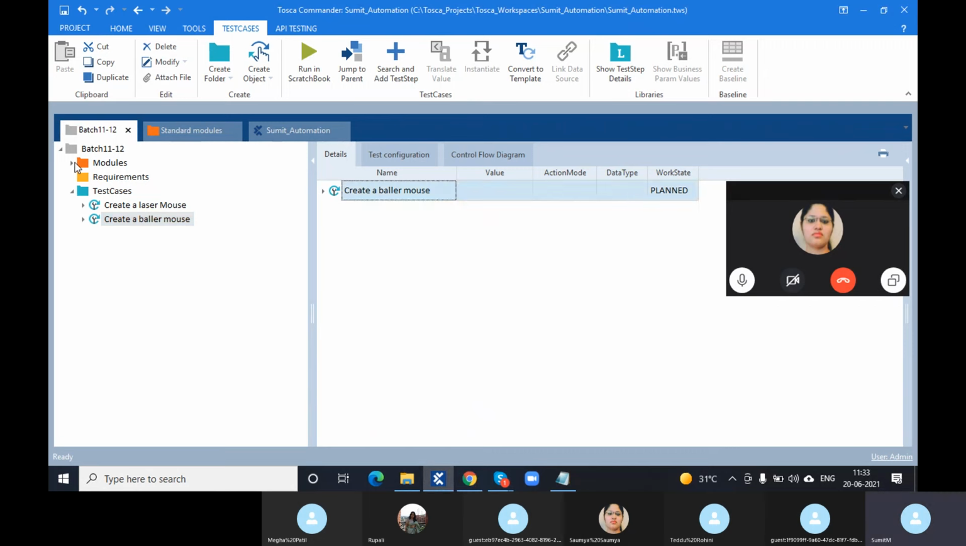Like that, we have the same modules for how to create a mouse, and we have different scenarios, which mouse you want to create.